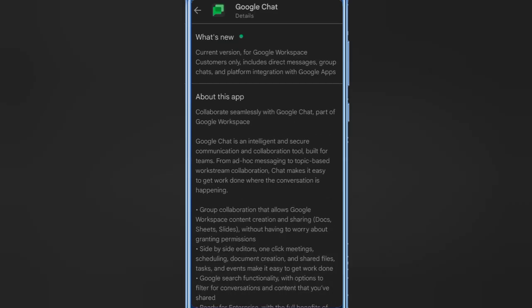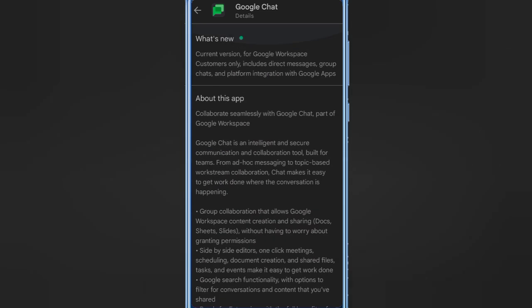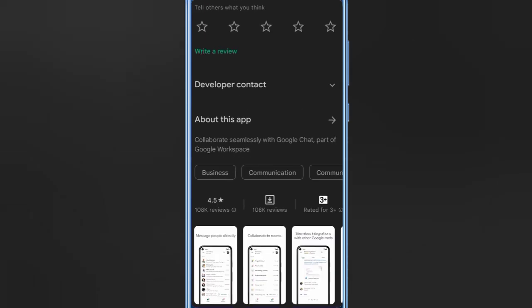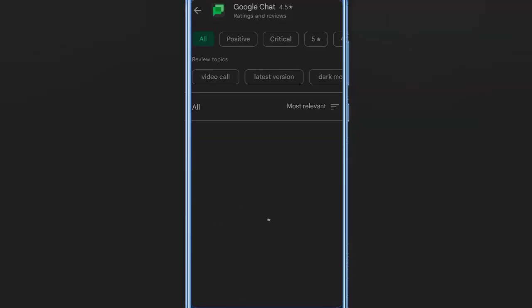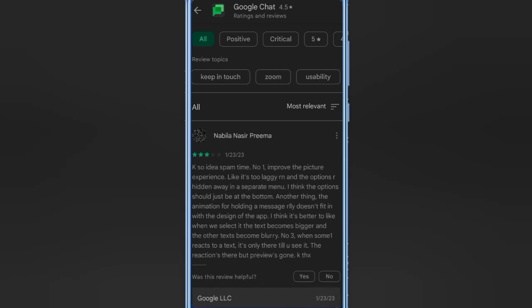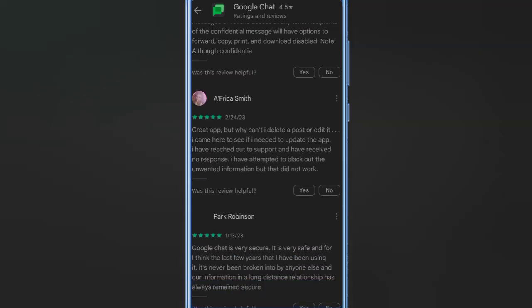So I'm just gonna click on the app, then I'll see when this app was released. Here you can see released on February 28, 2018. Okay, and they update it on a daily basis. So they update it and they listen to user voice. So we'll go to reviews and ratings, then you can see the 5-star ratings. Okay, we'll see the short reviews.